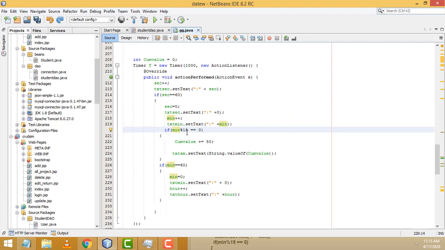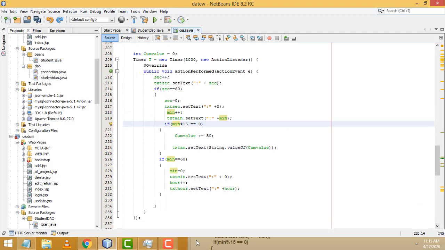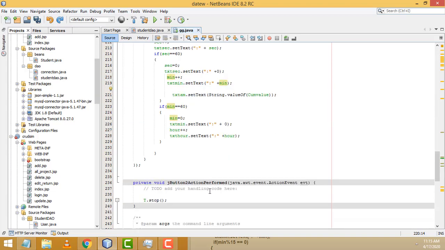Very simple. You must try this code. That's why I show you, it is very simple code you have to write here. Very simple code, right? We have to show it here.